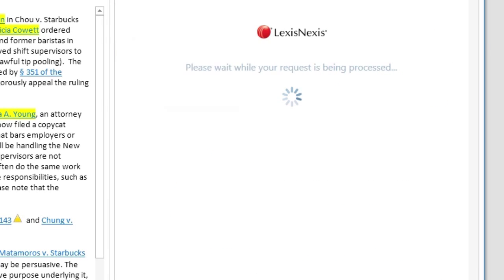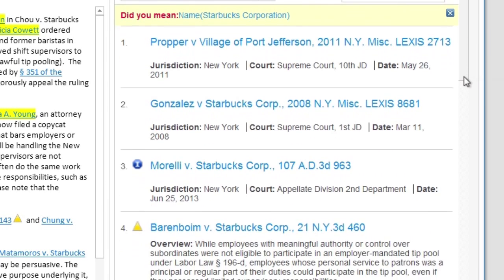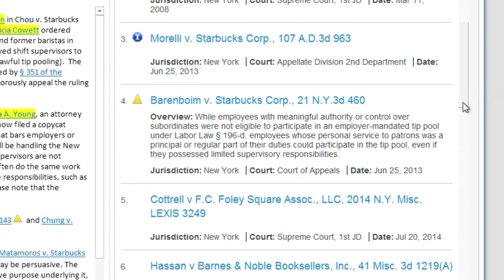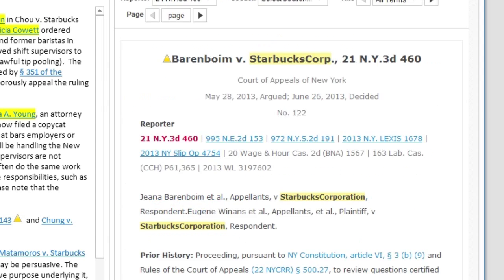As with Lexis Advance, users will not incur search fees. However, normal Lexis Advance billing rules apply for out-of-plan content.